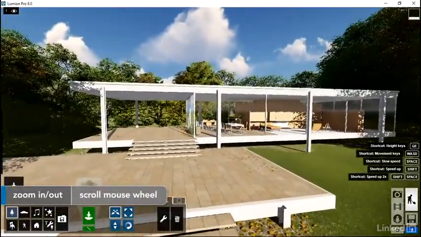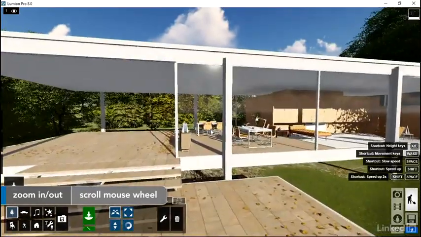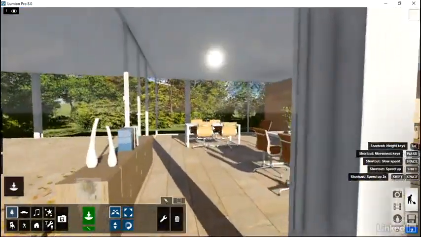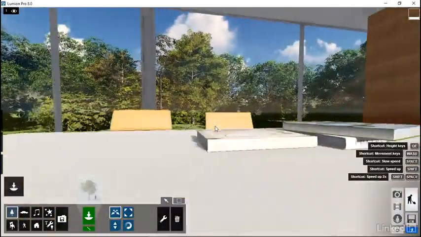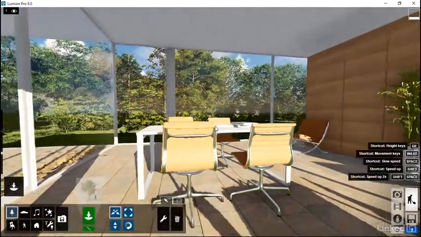You can zoom in by spinning the wheel of your mouse. So if you spin the wheel of your mouse forward, you'll move forward. To go backwards, just spin the wheel of your mouse backwards.